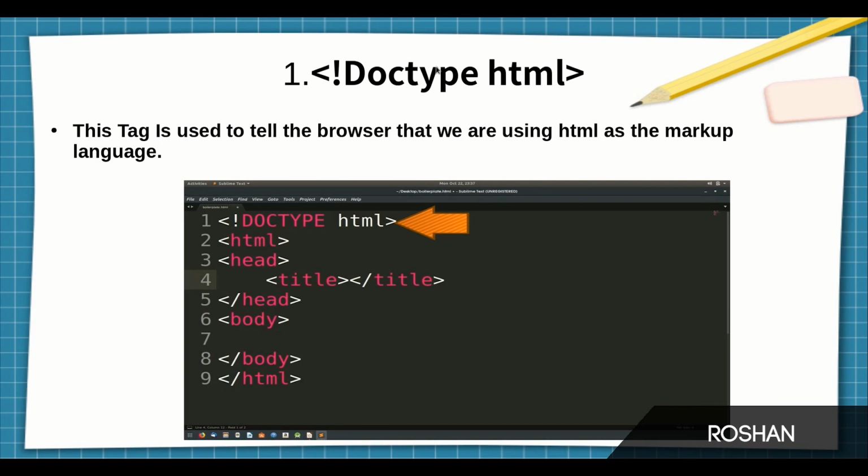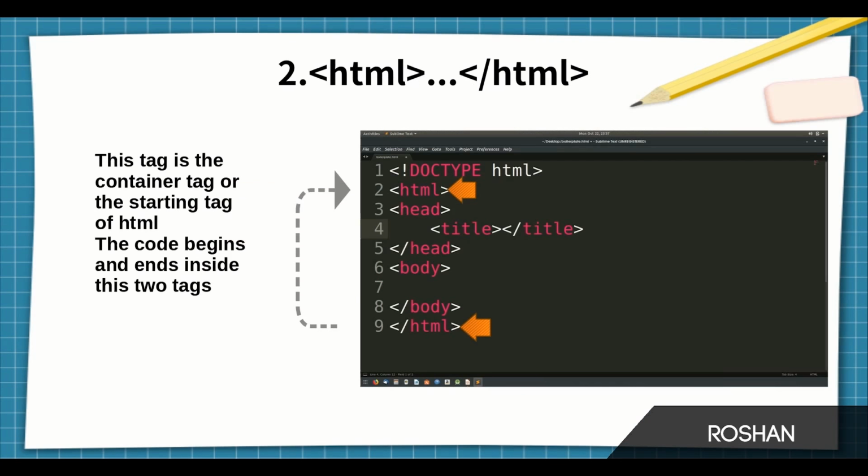First tag in the boilerplate you can see is the doctype HTML. This tag is used to tell the browser that we are using HTML as the markup language, as easy as that. So as I've told, this tag is just used to tell the browser that we are using HTML as a markup language, and we need to mention that at the beginning of our code. So that is it.